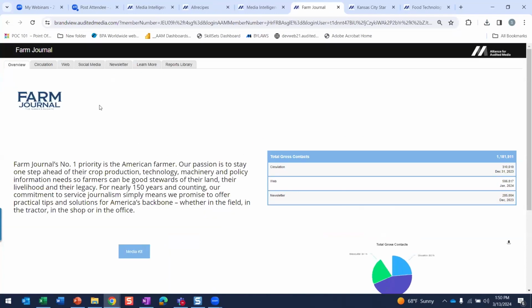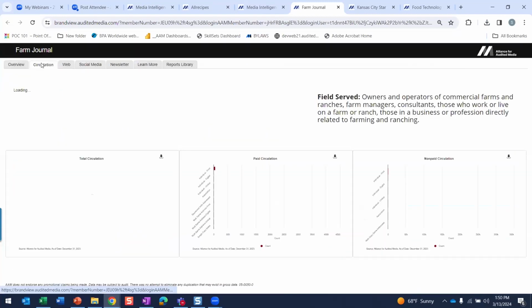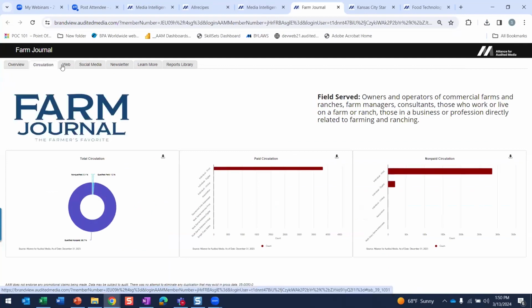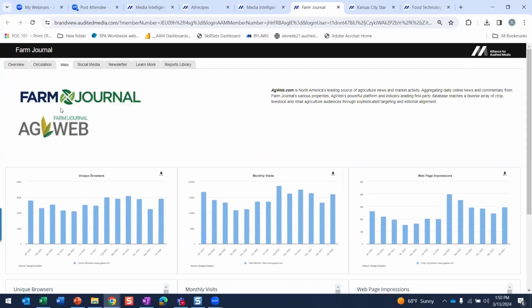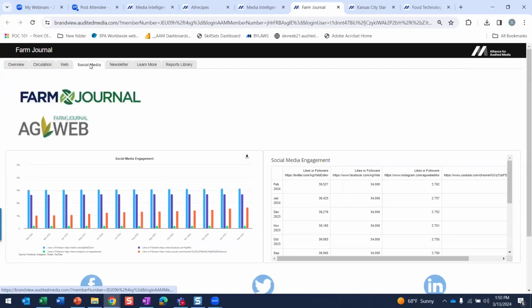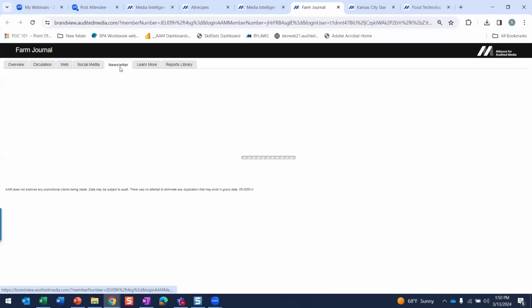So Farm Journal is very similar to a business publication. It's going to have the overview tab. They have the circulation tab. They also have web. And if you notice, their logos changed. They have different logos for the web and their social. They have the newsletter.